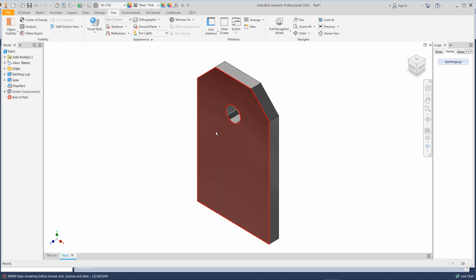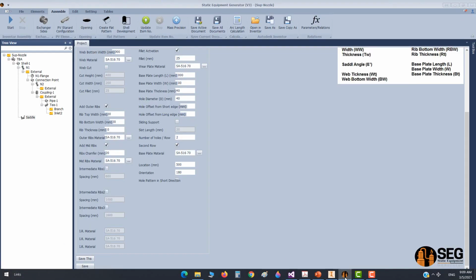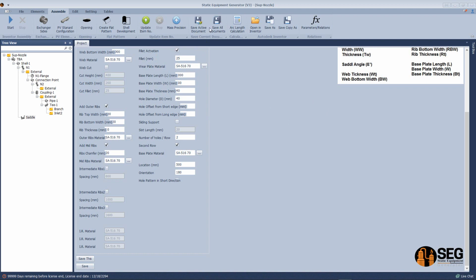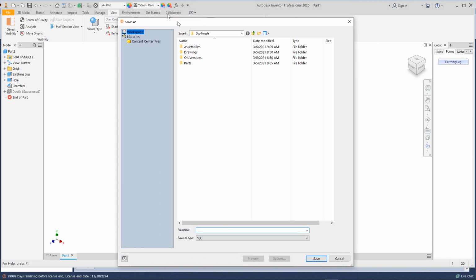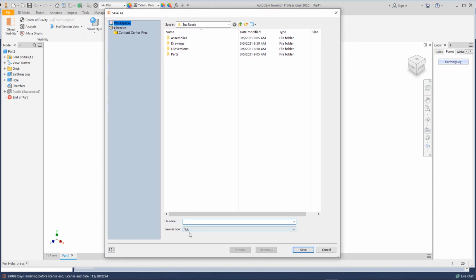Let's save this part. If you click on Save from here, you will not receive any response. You should save this part from SEG. So we will select that one, and from here we will select Save Active Document, which is this one. If you come back to Autodesk Inventor, you see that SEG detected that it's a part, and from here you can name it earthing lug and save it to external parts.